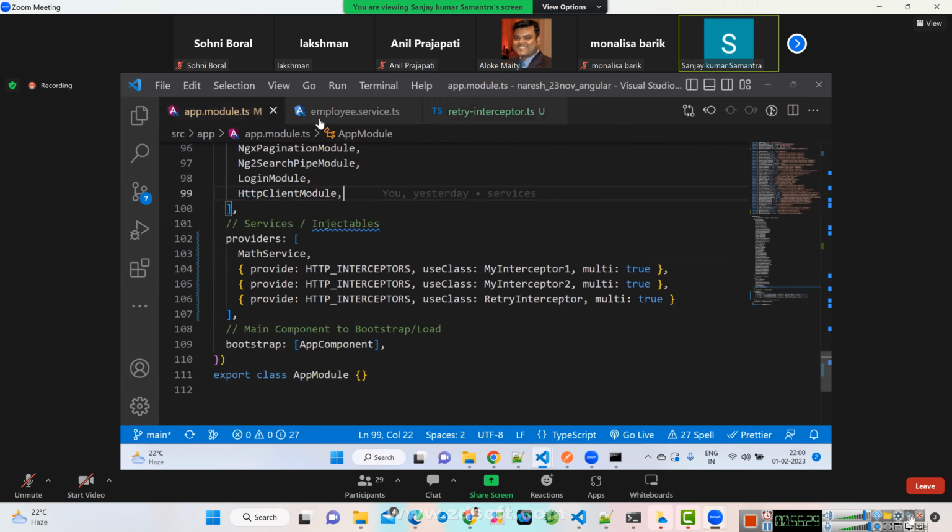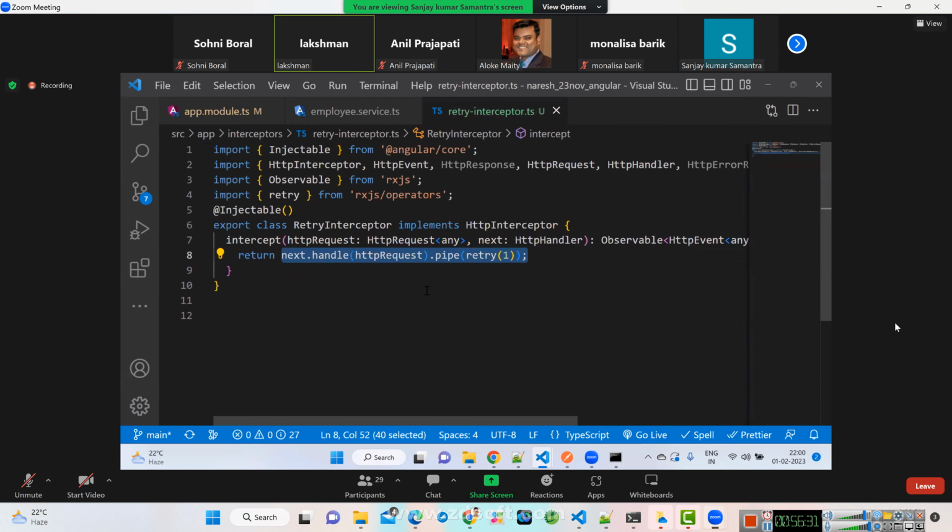So here we are doing nothing. Are interceptors mandatory to use? Interceptors are not mandatory to use. These are optional. If you want to add some logic for all the APIs and you don't want to repeat the logic again and again, create an interceptor.